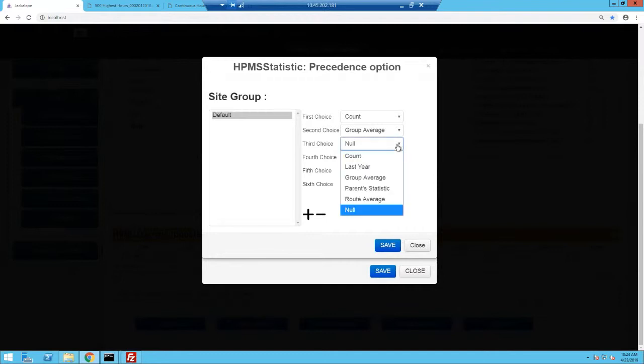Let me just show you the options here real quickly. If, for example, instead of being null, you wanted to just pull forward last year's number, you could do that here. Or we talked about parent. If you had the parent-child stuff implemented, you could say, if I don't have a count, I want to use the parent statistic. You would do that.